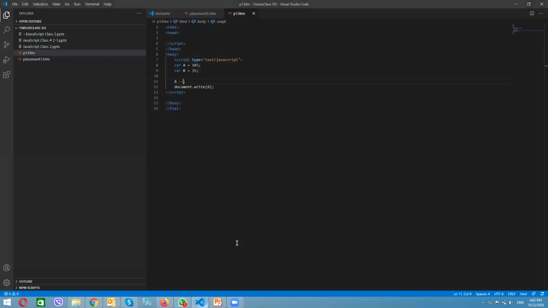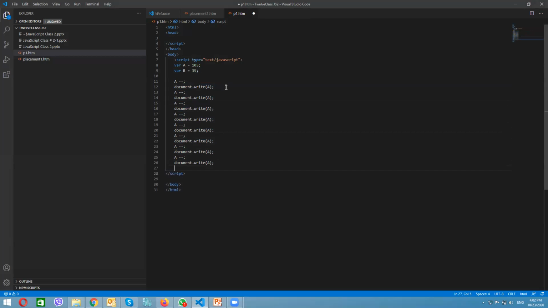Now let us make some twist on it. Let us create some sort of table, like this.